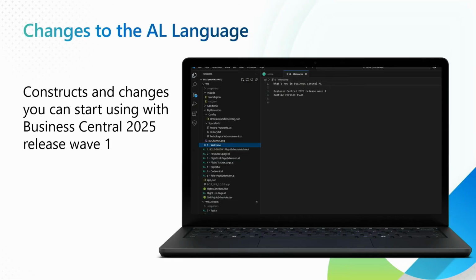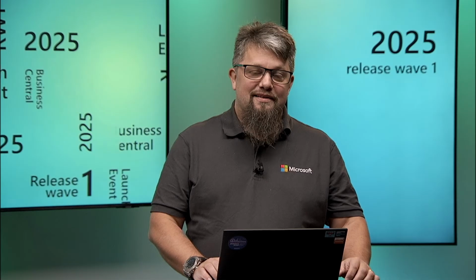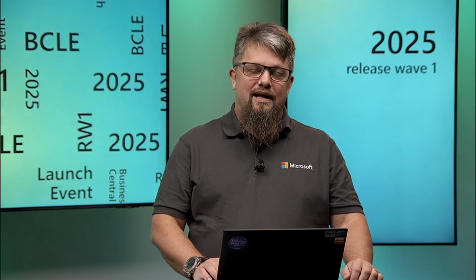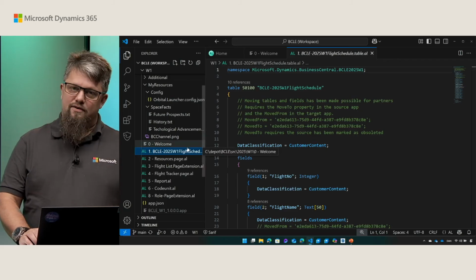Let's start with something you might remember from the previous releases, the move of fields and tables in your applications. In this release, we've opened up for the use of the move to and move from properties on tables and fields. With this, you can move your fields and your tables between applications. I recommend that you watch the session on what's new in AppSource apps and ISVs.